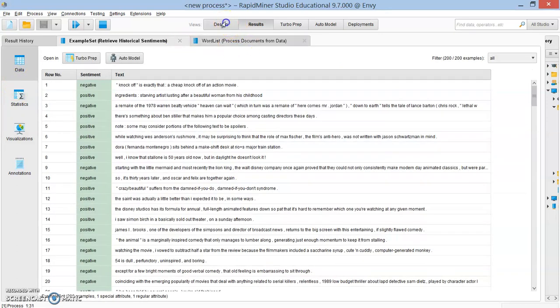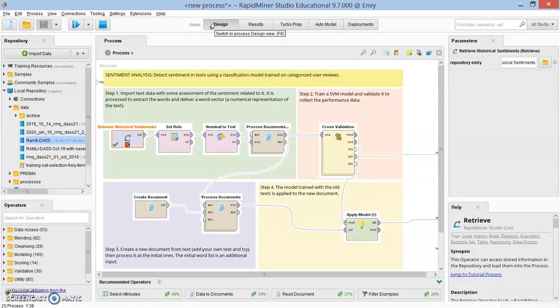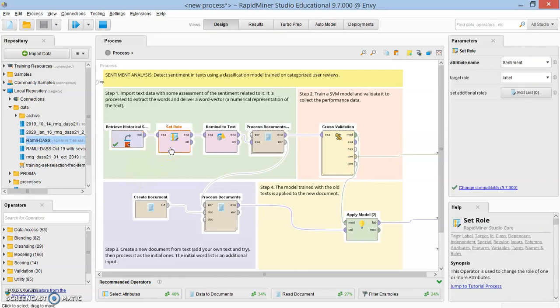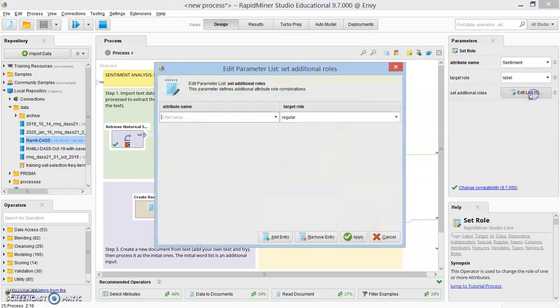If you go back to the design, we were in the results mode just now. If you go back to the design mode, basically this operator is not needed, because the sentiment attribute is already recognized as label as we have seen. However, I suspect that this operator is put in only to make a point for learning purposes. If you take a look at the parameters panel for the set role operator, we can see that the sentiment attribute is selected and its target role is label. Here's another button which allows you to add more attributes to have more roles.